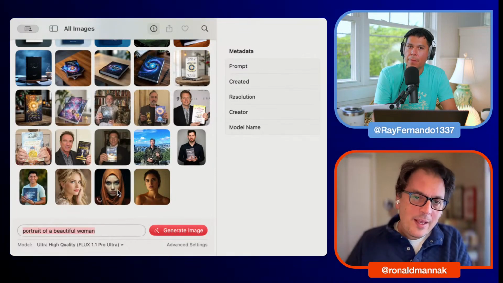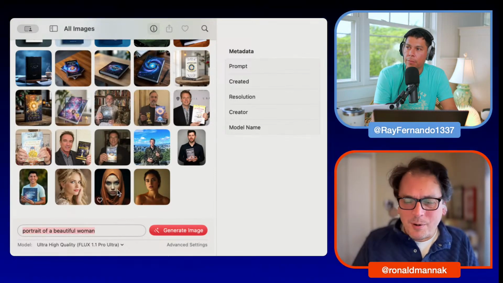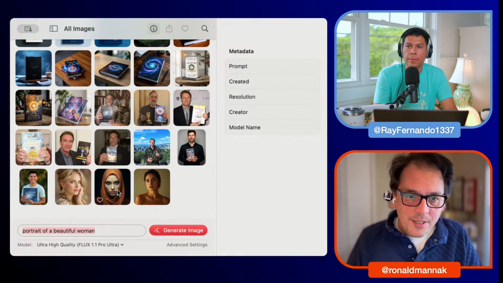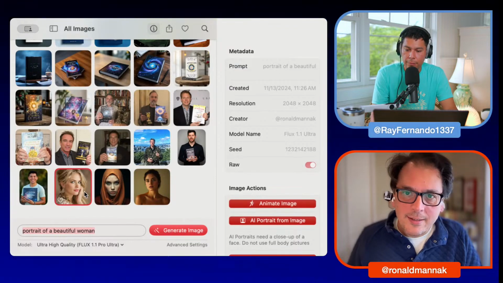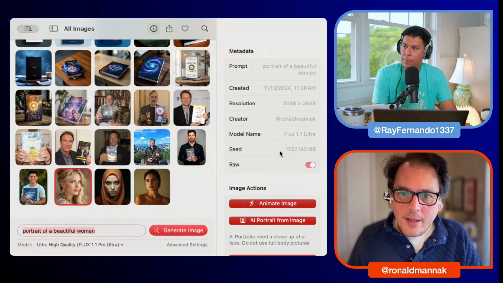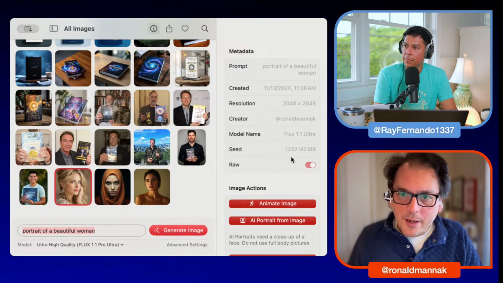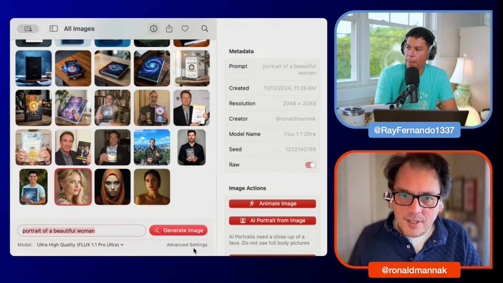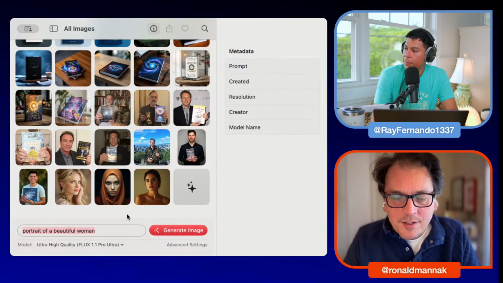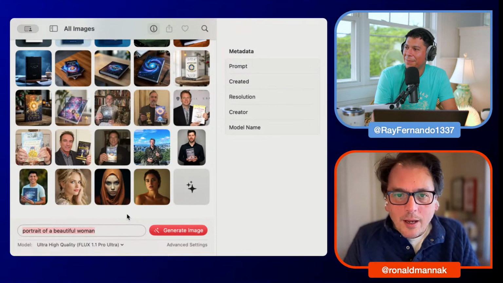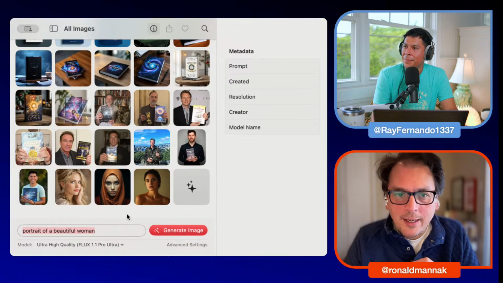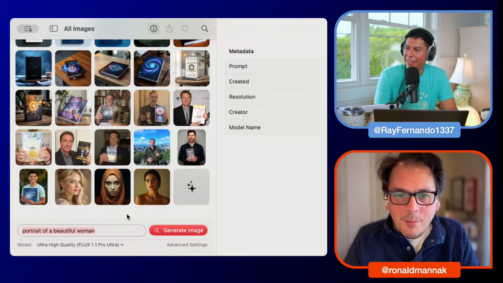But if I use the same model, they should be a little bit the same, or at least the color should be a little bit the same. However, that's not the case in Ultra. This is the interesting thing. What I did is I used an existing Ultra image, portrait of a beautiful woman. I used the same seed and the same raw setting, so it's exactly the same settings. And when I do that, this is the magical part. It will generate exactly the same image, exactly the same. And I've never seen a model do that.